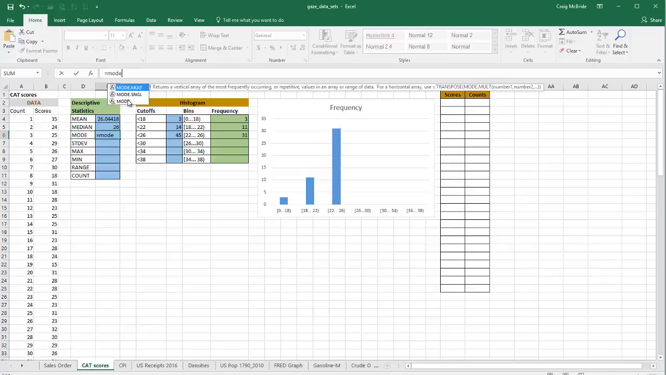It used to be that all it could do was return a mode, but now they've gotten better where they can figure out if it has multiple modes or not. So if you have the option to choose the multiple mode, that's usually the better way to go. And if you're not sure, you can look right here and see what it tells you this is. The MODE.MULT version says it returns a vertical array of the most frequently occurring or repetitive values in any array or range of data. It says for a horizontal array, use transpose, and so on.